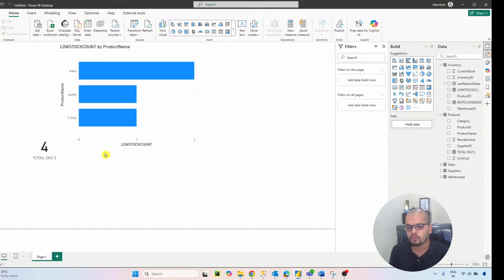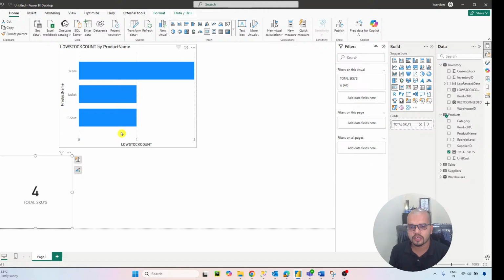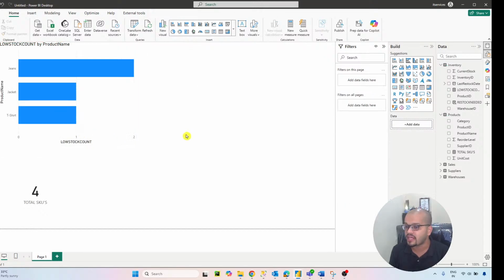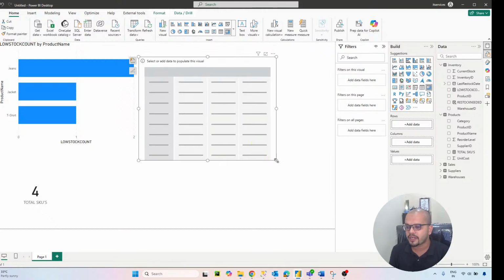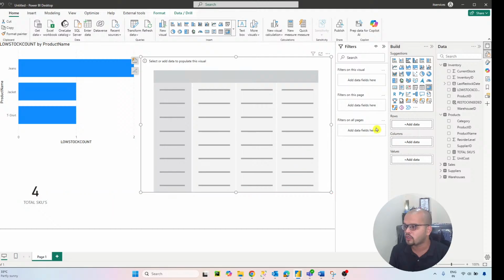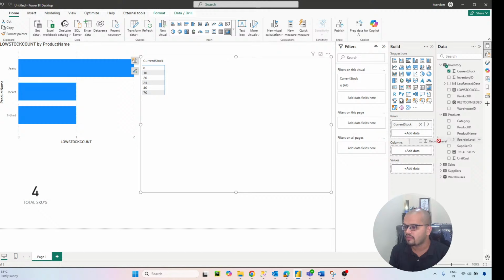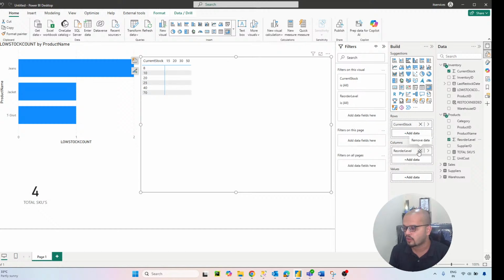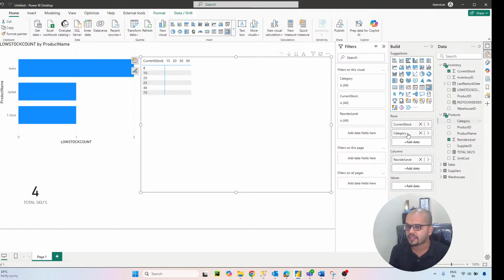If I would like to show you another piece of information which can segregate the data on the basis of hierarchy, that's where I go with the matrix visual here. In this matrix visual, I am going to choose the current stock in the row, and the reorder level in the column. We can even add category here. All right. So if you want to see this one, I'll go with the value.